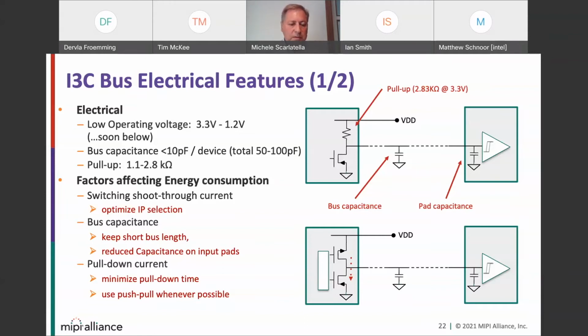So really the power consumption there, you've got three factors. One, you have shoot-through current when you switch, and this has to do with the pad design or the IP vendor that's providing, so it's really not under I3C control. The bus capacitance, that's something where you keep leads short, which is a good thing. And then finally there is the pull-down current when you are keeping the value low, and this is really where we concentrated to optimize the use of this mode.